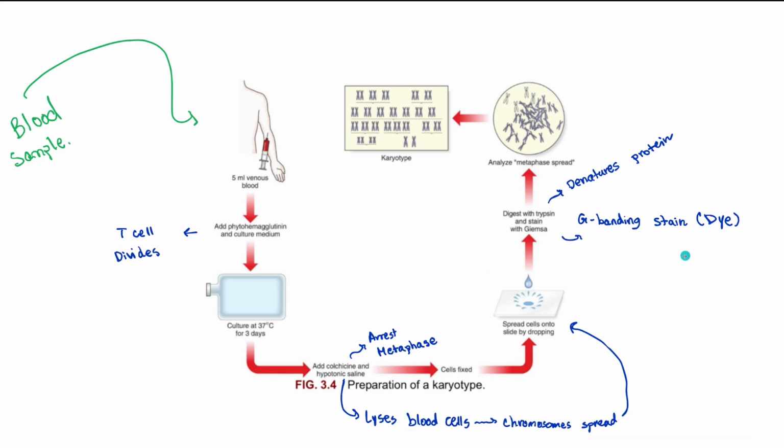And we're going to finally do our G-banding, which is basically adding trypsin. We denature the protein, and then we stain it with the Giemsa stain. And then we analyze our chromosomes, and here's our karyotype. We just order it based on their size, right?